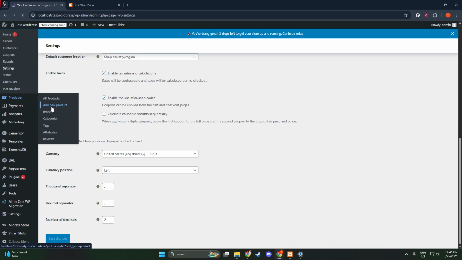First things first, before you can start grouping products in WooCommerce, you need to ensure that each product you want to include in the group is created as a simple product. This is a foundational step, so if you haven't done that yet, make sure to do it now. Once all your desired simple products are ready, you're set to create a grouped product.